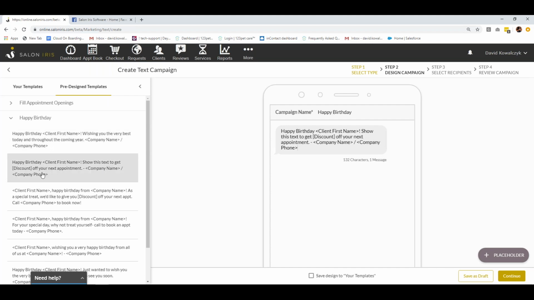We have all these different samples that you can choose from on the left-hand side. Some of them offer discounts because this is a promotional birthday text message that's going out. Once we edit this message and make it say exactly what we want, we have the ability to go into step 3. Steps 1, 2, 3, and 4 are pretty much exactly the same for email and text marketing. Then we can go through step 3 and put in the recipients.